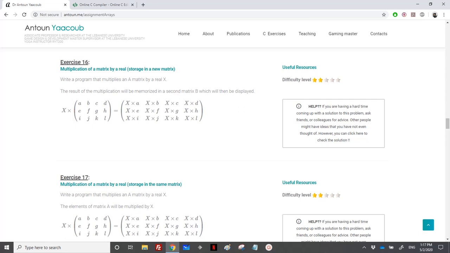Hello again. So we will be solving the multiplication of a matrix by a real number. Again, we have two versions. In the first one, we store the values in a new matrix, and in the second part, we'll store the values in the same matrix.